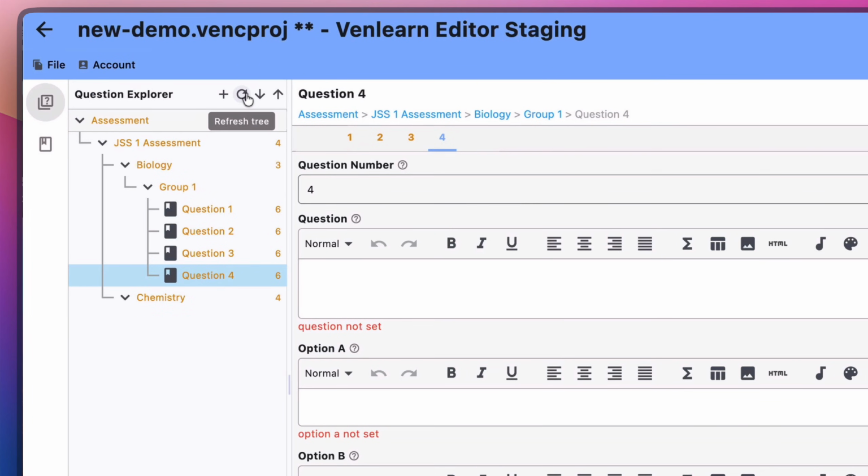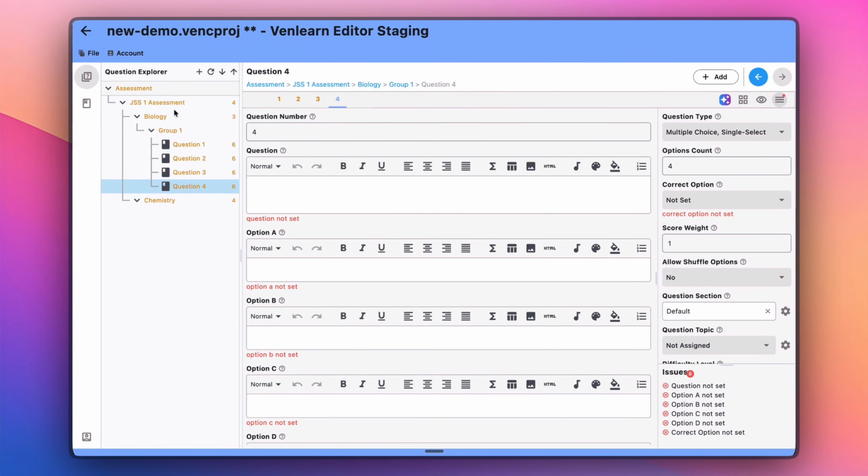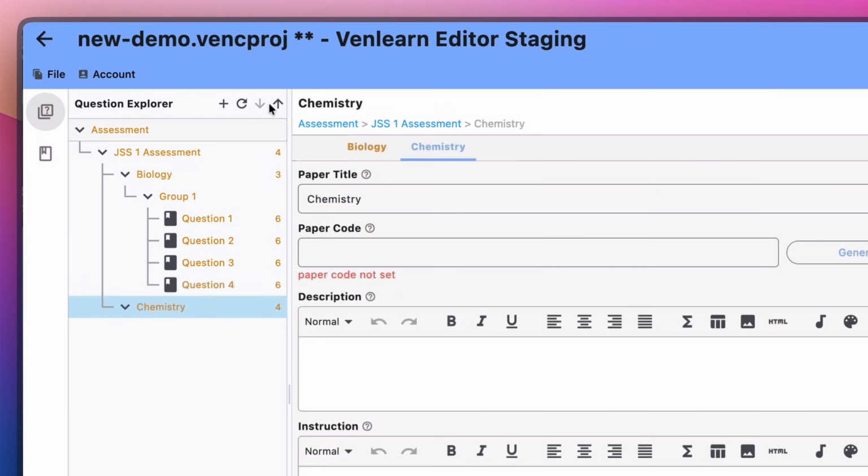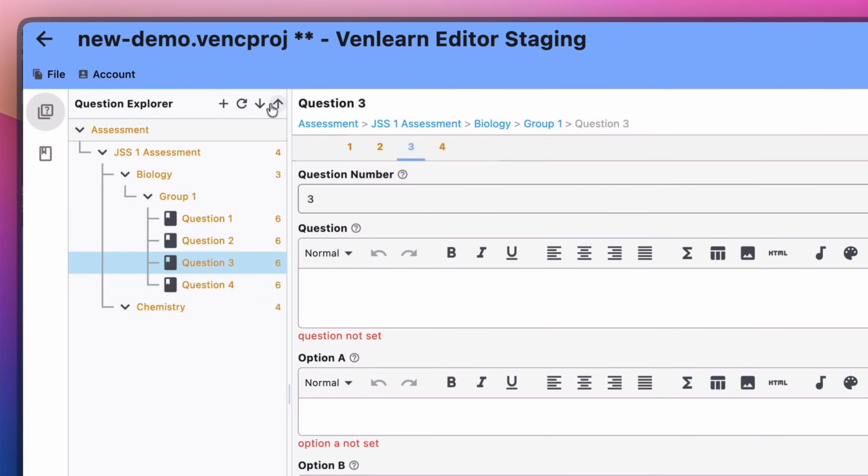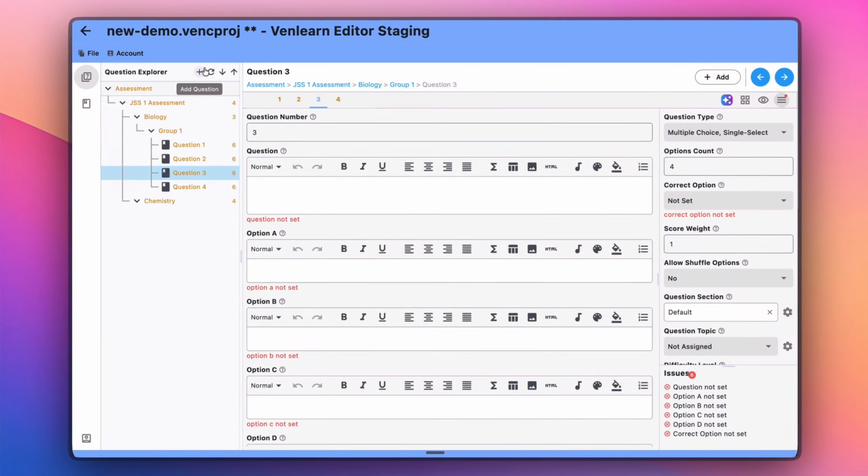You can as well refresh. Sometimes you may want to be sure that what you're developing is still what it is. You can refresh to ensure everything is in sync. You can move down, you can move up, as the case may be, through the Explorer actions.